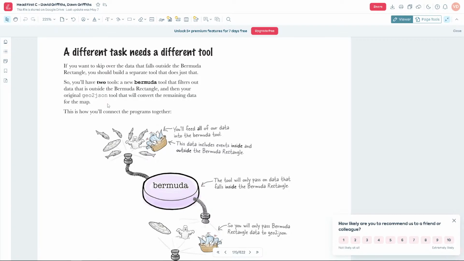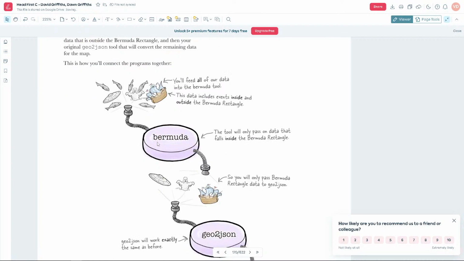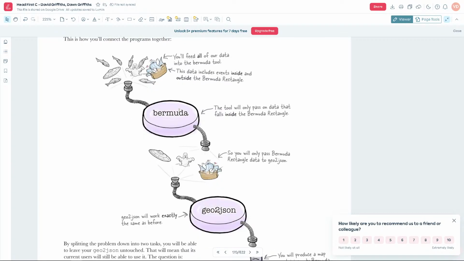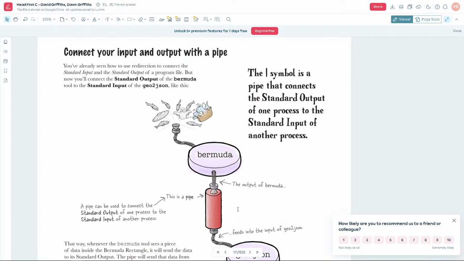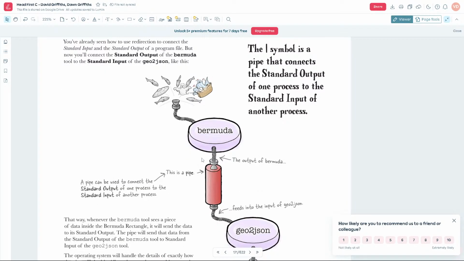So now we are going to create a tool, Bermuda, which will help us filter the data that is outside the Bermuda rectangle. What we will do is feed our data into the Bermuda triangle. It will filter the data, and we will only pass the data that is inside the Bermuda rectangle, and then we will pass it to Geo. Exactly. So we will use piping here.